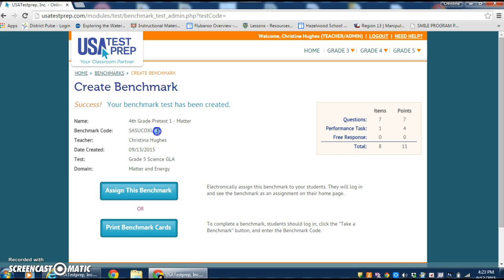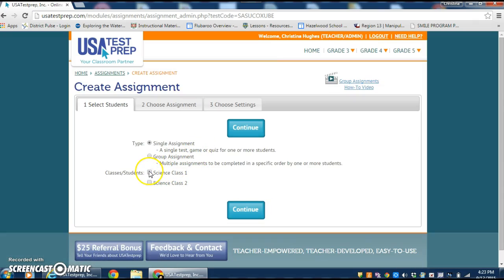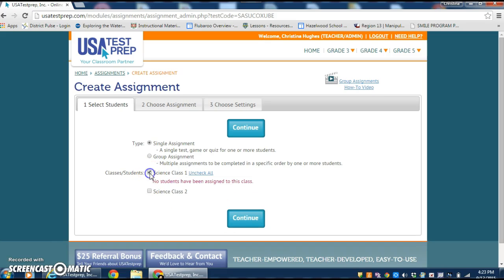Notice that it gives me a code. This is the code that the students will enter, and I'll show you what it looks like to enter a test on the student side. So I'm going to assign this benchmark. I can assign it to both my classes or to one class. This can be a single assignment, such as a single game, test, or quiz, or a group assignment where multiple assignments are to be completed in a specific order by more than one student. So I'm going to assign it to class 2.